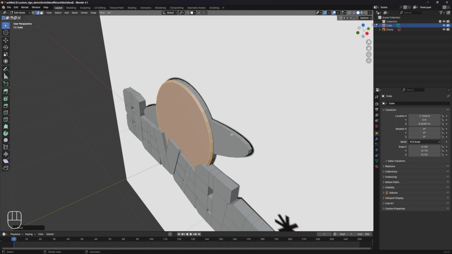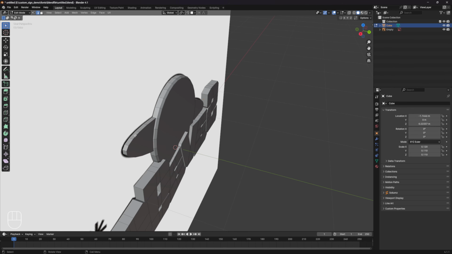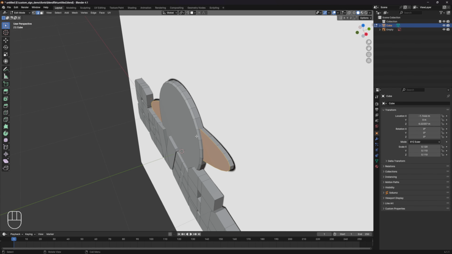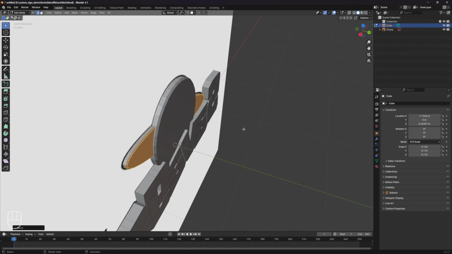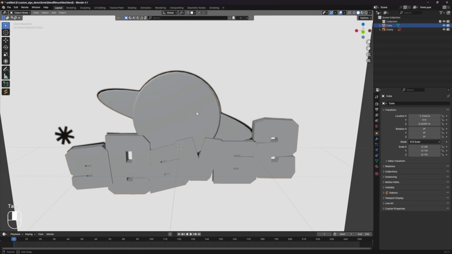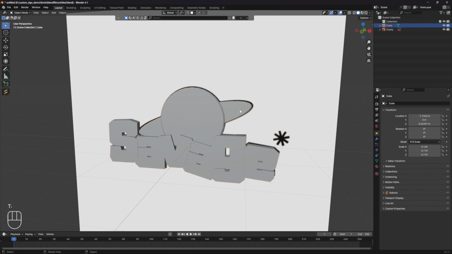And I'll do the same thing for this one. Hold down Alt to select, or you can just select the face. Go into face select, but I'm doing Shift Alt to select the other one. And then I'm going to Control B to bevel. Just to give it a little extra. Just a little bit.